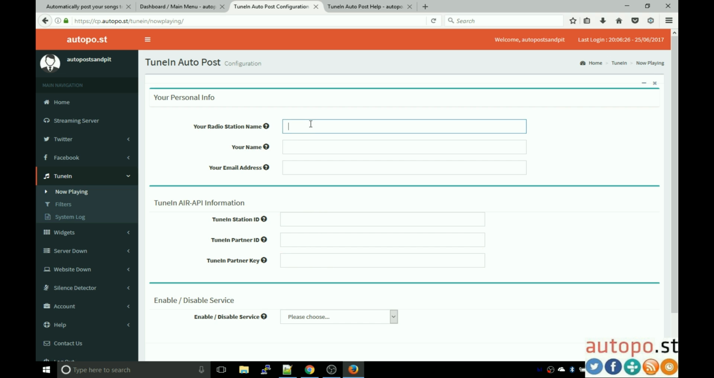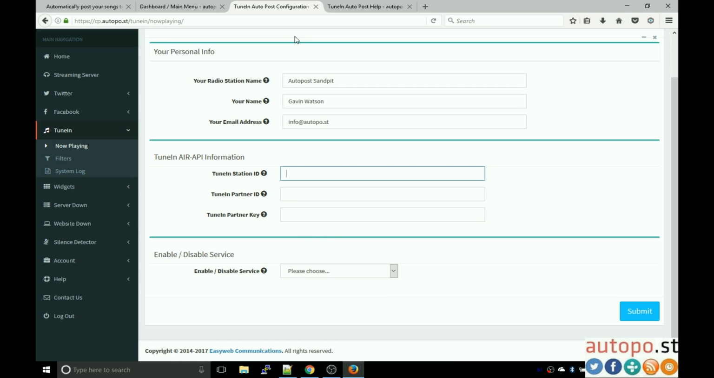So your radio station name, we're going to enter Auto Post Sandpit, which is just a test name that we use. My name is Gavin Watson. My email address is info@autopo.st. And now we're going to enter that TuneIn information.